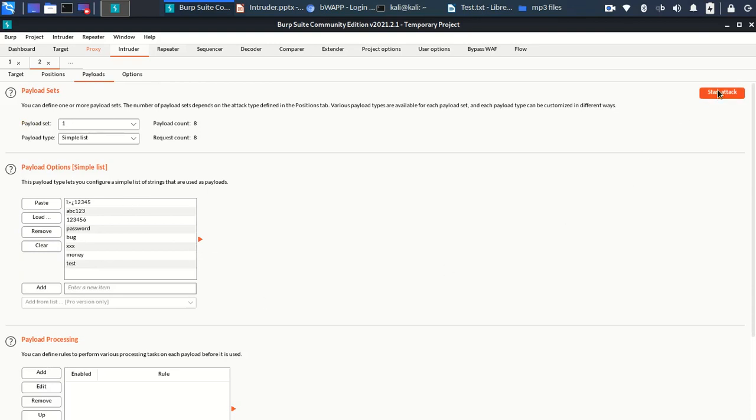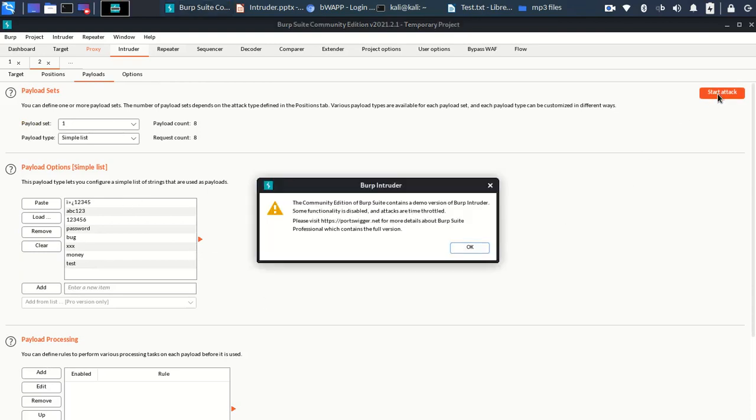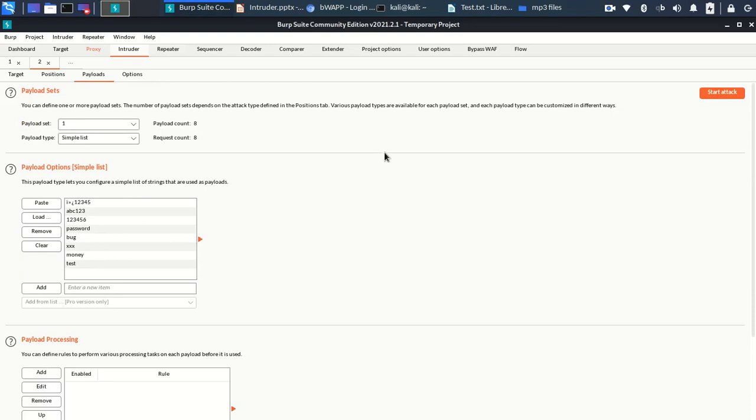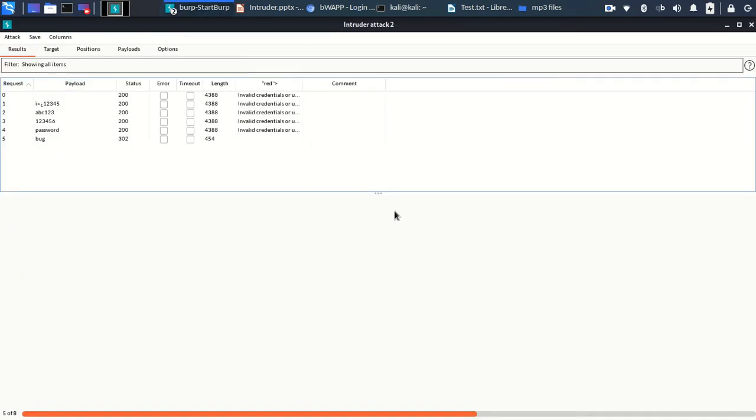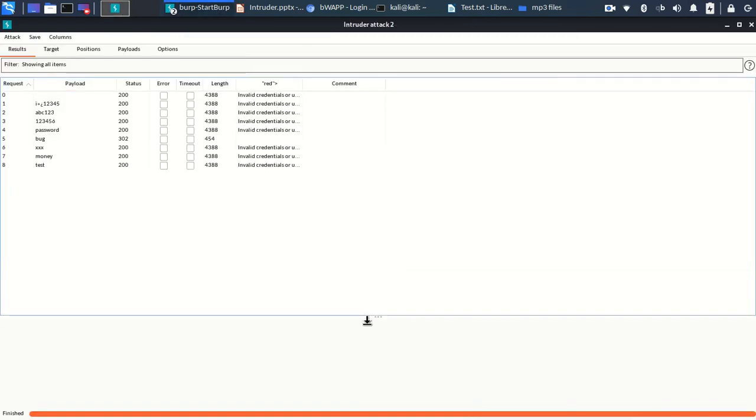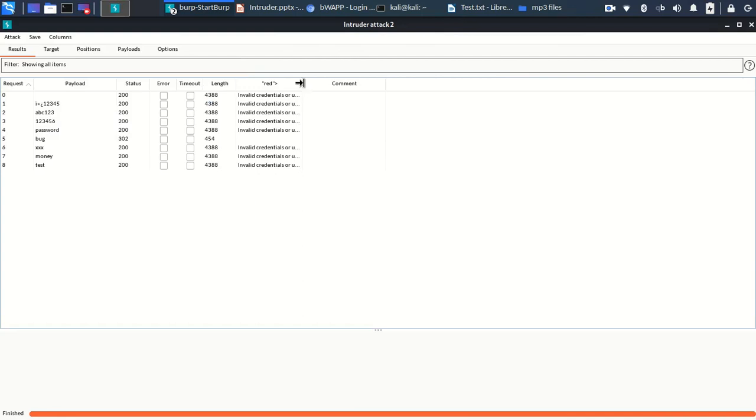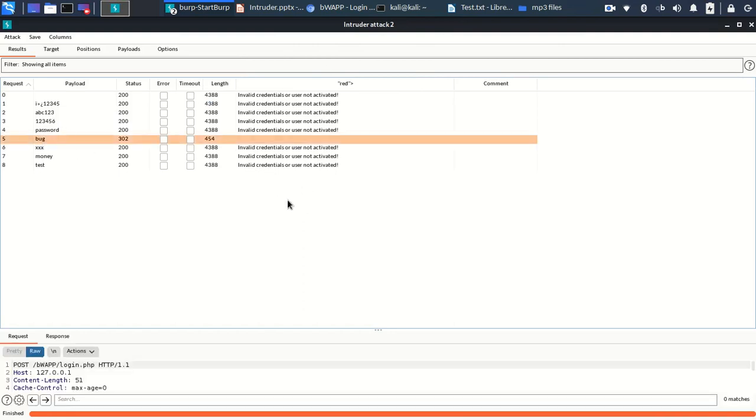Just see now what happens. It tried all these password combinations, of which this is the right password and the others are wrong. See here, for all the wrong passwords this message was shown, invalid credentials or user not activated. But the moment we got the right password, there is no such message.